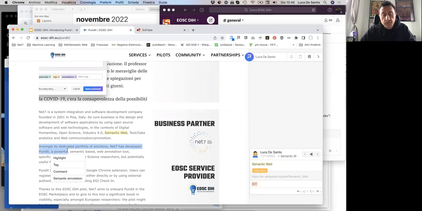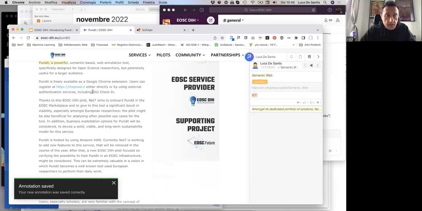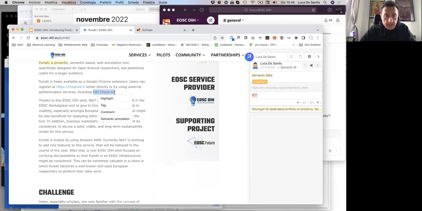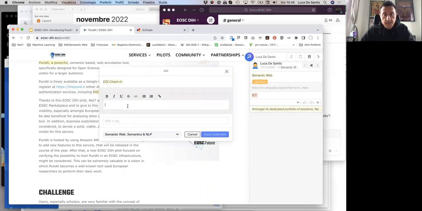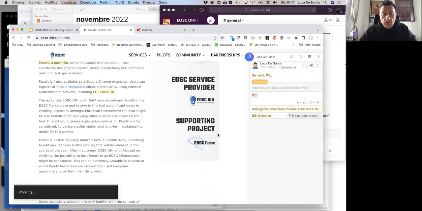I just select a piece of text. I can do a simple highlighting of the selected part. Or I can also do some commenting on it. So I can comment and say, this has been done thanks to the TRIPLE project. And I can say that this is related, for example, to ICT as a possible tag. So this is an example of how Pundit works.